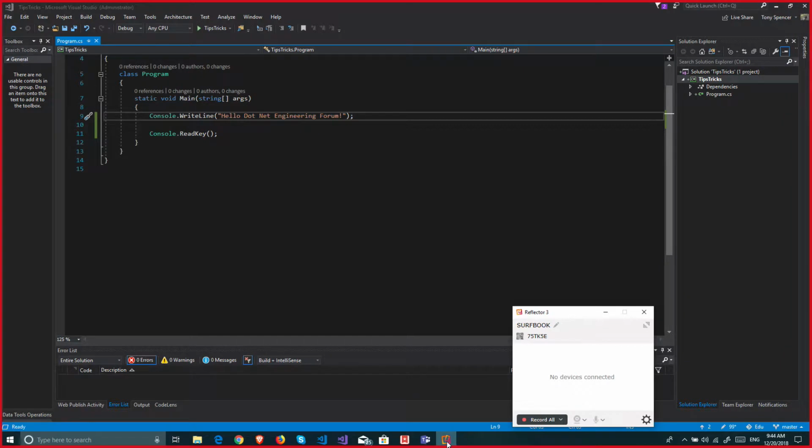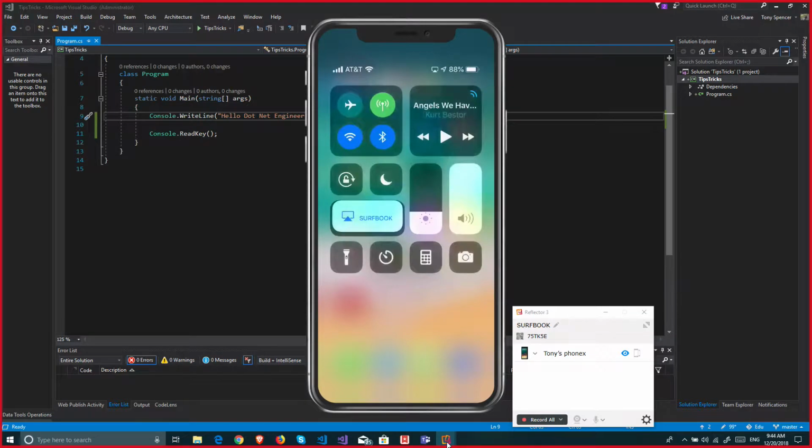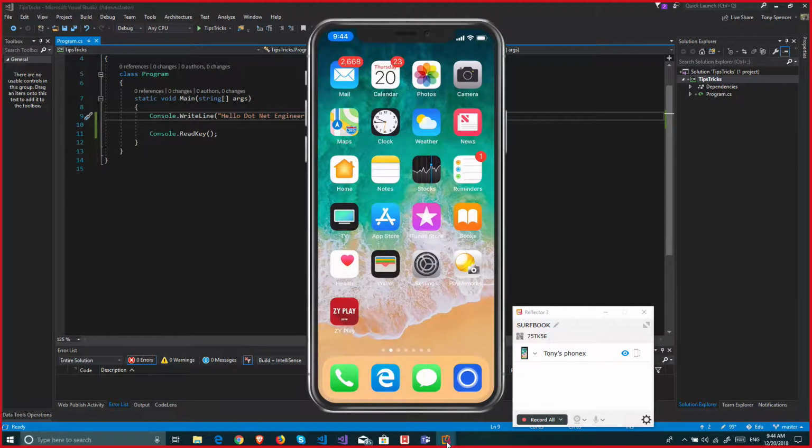All right, let's see. First thing I want to do is try something a little crazy here. Let me see if I can get this to work. Okay, this is a little laggy, but I'm going to try and show you anyway.